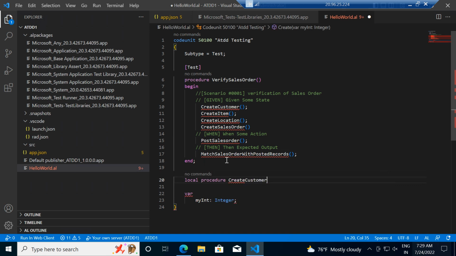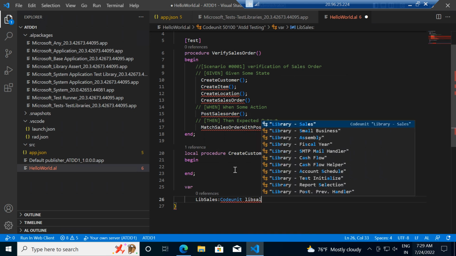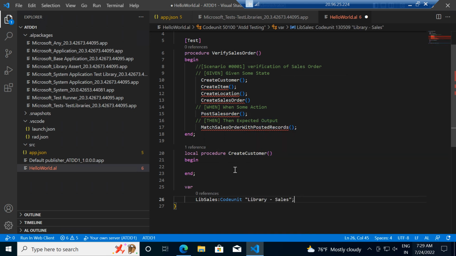Create customer, begin. Okay, so for this, because we have added some applications here, we can make use of those. So let me add one codeunit, it's called Library Sales. Okay, so this is the test library, specifically for sales, and it has all the functionalities which are in use with the sales order, or with the sales process in the business end.